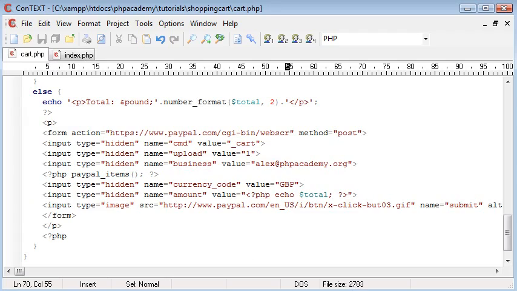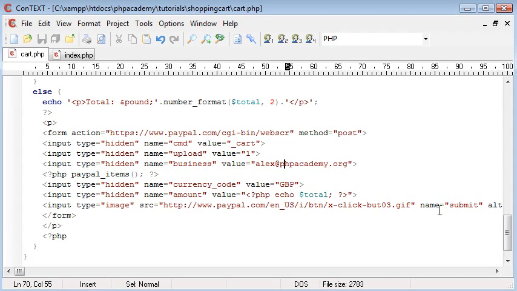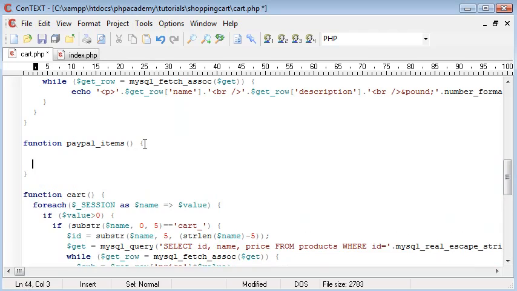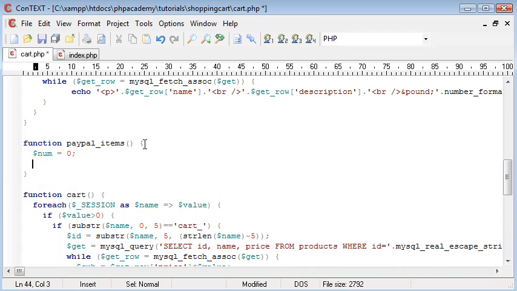And the reason it does this is we're going to create it to make it look a bit nicer when we're dealing with PayPal. So we're going to come back up to our PayPal items function, and the first thing we're going to do is create a variable called num, and that's going to be equal to zero. You'll see what that basically is for in a moment. Okay, so we're going to basically recreate the way we listed our items.